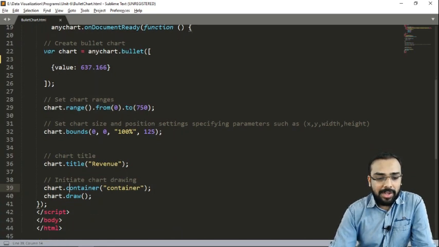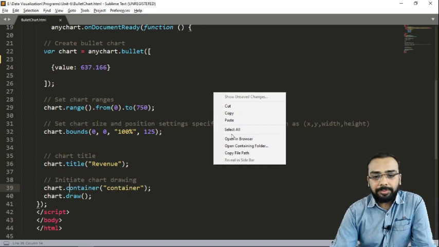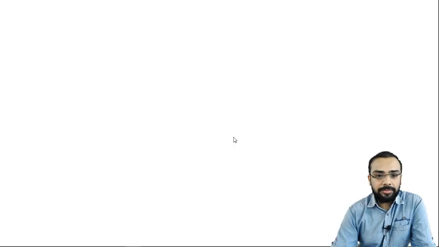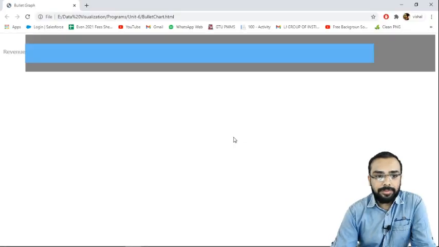Then we are ending our script tag, our body tag and HTML. So let us observe the bullet chart. Here you can see is your bullet graph. This is the title, and this particular part is our bullet graph.